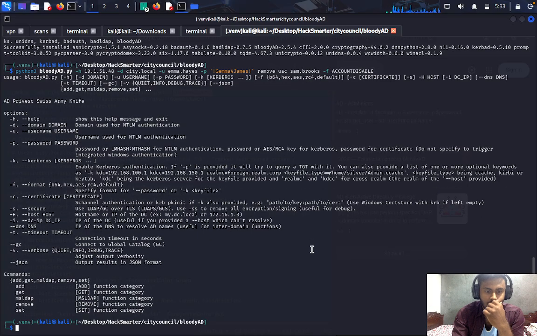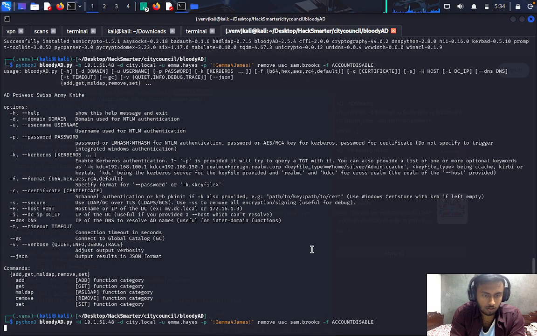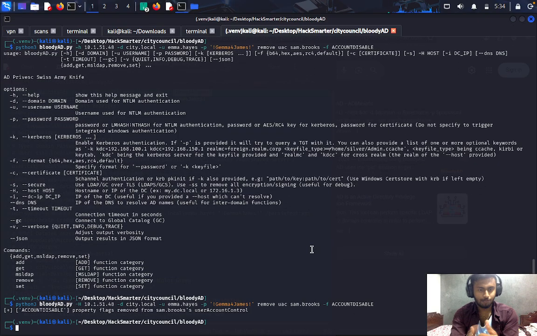Let's see if this works. Okay, so maybe we are doing something wrong here. Okay, -h is for help, and capital -H is for host. So this is what I believe I did wrong. Let's see if this works. I think it should work now. Yes, guys, we have the account disabled property flag removed from Sam Brooks' user account.